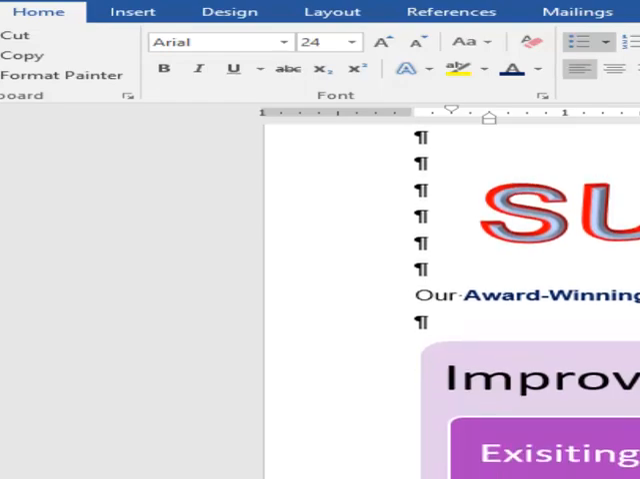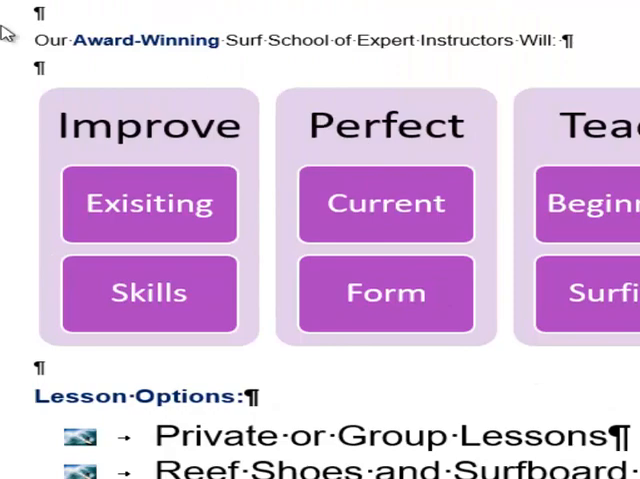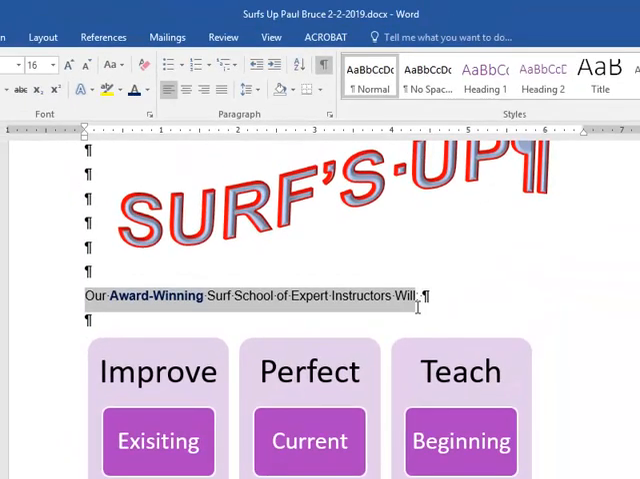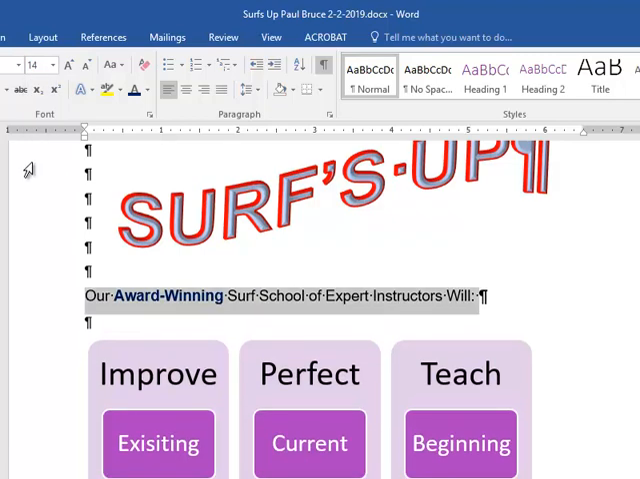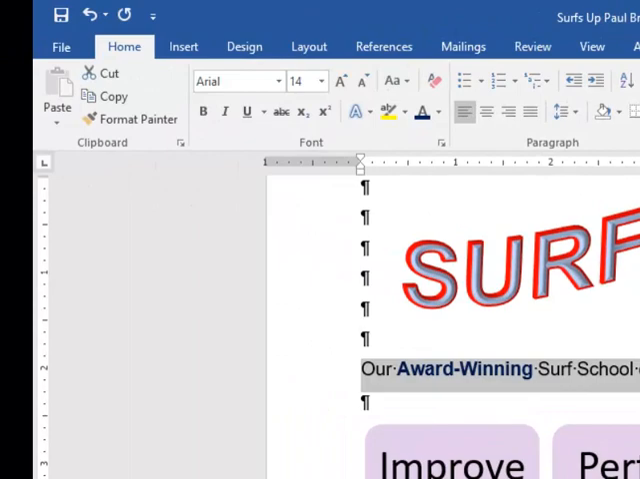And now we're going to highlight to change our next text, which would be the award-winning Surf School Experts Will. And we're going to make that in 14-point font and bold it. Okay, the first line of a document I forgot to point out earlier, where Surf's Up is located, they call that the headline. Okay, and that is that.